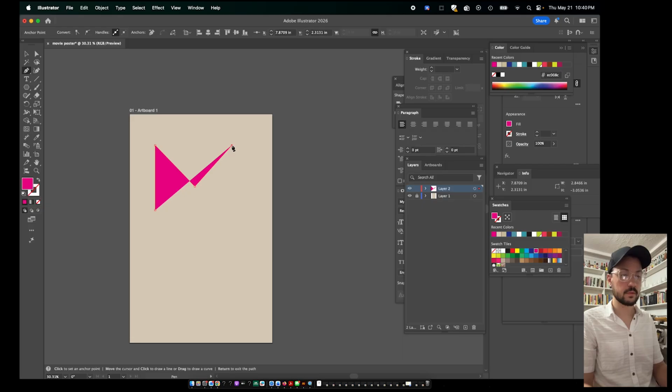Click once, and again, and then I need to complete the shape. So that very first point that I made, I need to complete it, or close it, by clicking on it once again when I'm done. So now I have a shape that's relatively like an M.